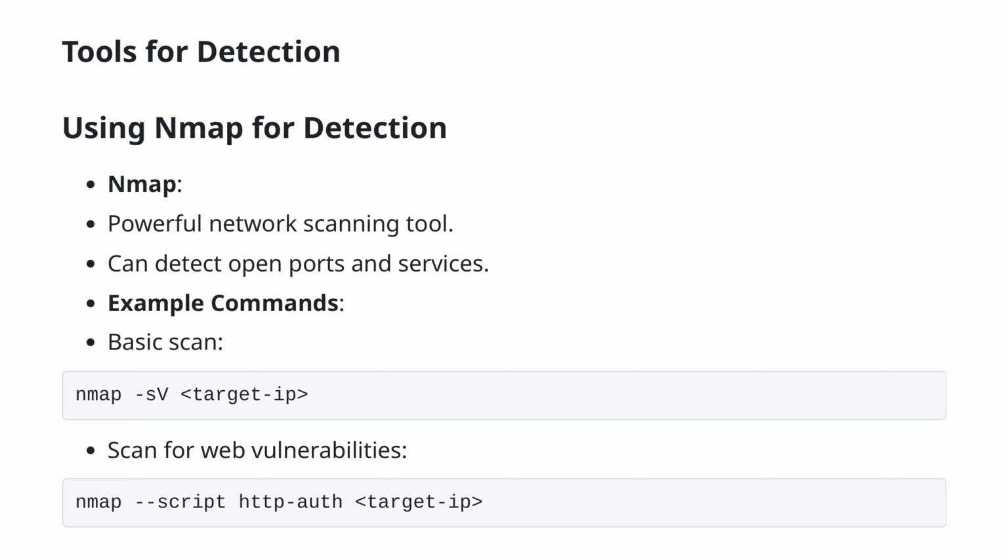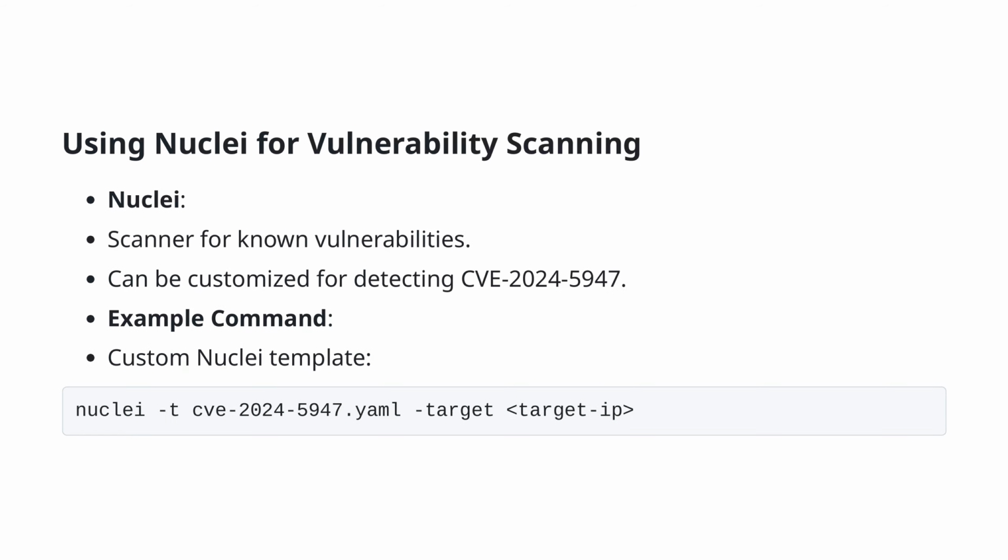weak HTTP authentication mechanisms. Nuclei, like Nmap, is another powerful tool used for network security assessments, but with a specific focus on vulnerability scanning. It allows for the identification of known vulnerabilities by employing a range of customizable templates.